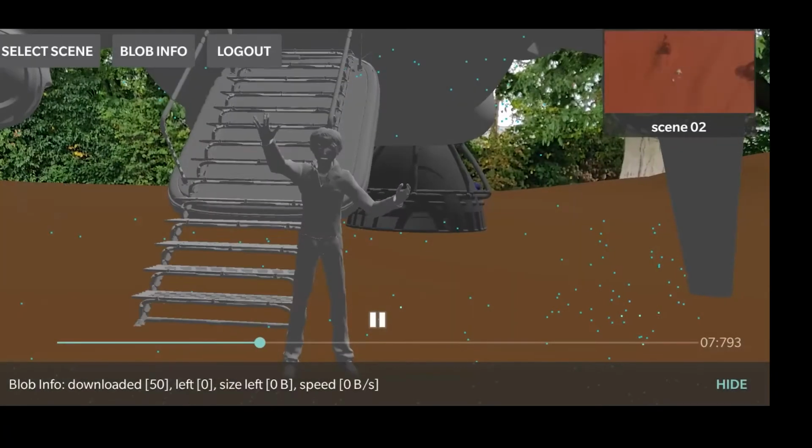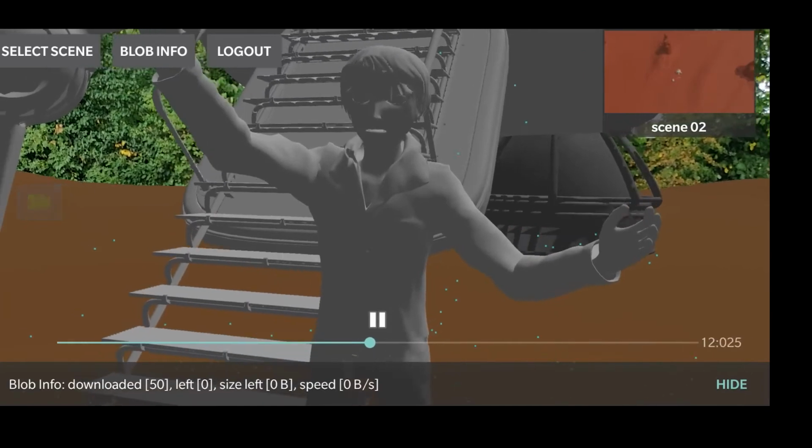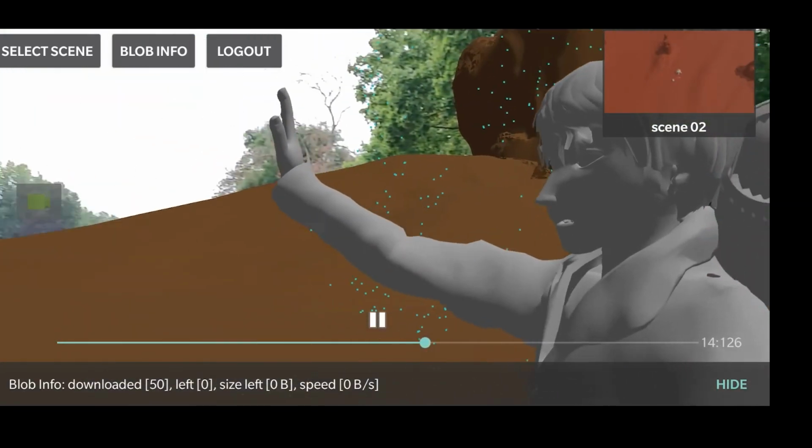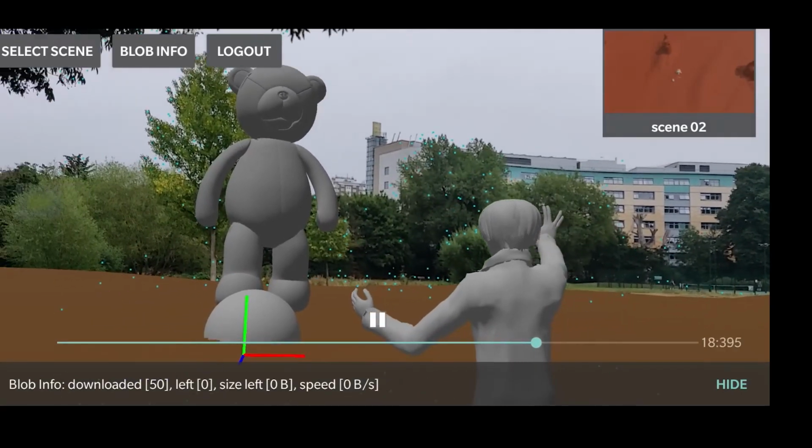But the tracking isn't limited to such a small area. You could go out into a completely open space and have a much larger scene scale, which means you can really get into the scene and explore some interesting camera angles.